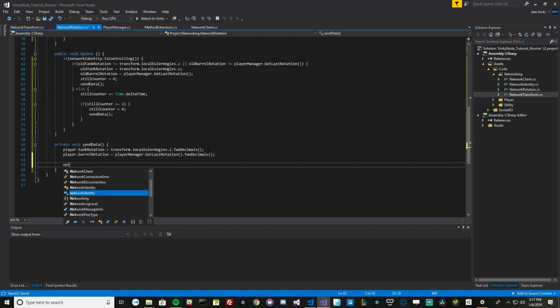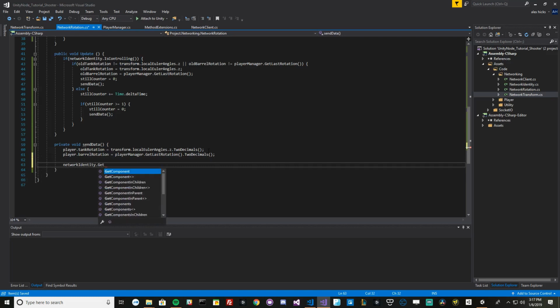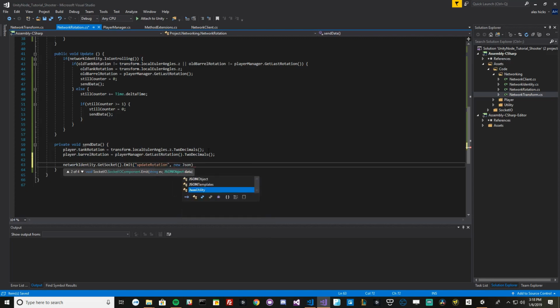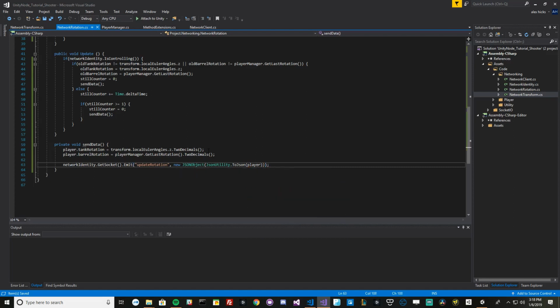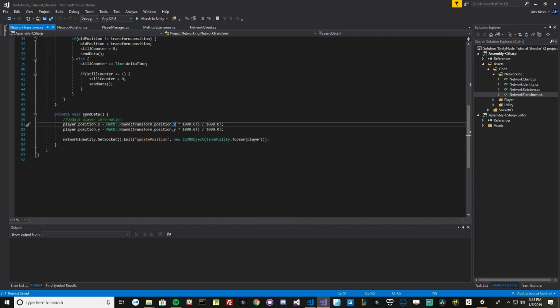Okay, so we're going to say network identity, and we're going to get the socket to send the event. We're going to say .emit, and this one was update rotation. And we're going to say new JSON object, and inside there we're going to say JSON utility dot to JSON, and we're going to pass in player. So this is nothing new. This is very similar to the movement, just a couple modifications to it. And you can actually go to your transform here, and we can also change that.